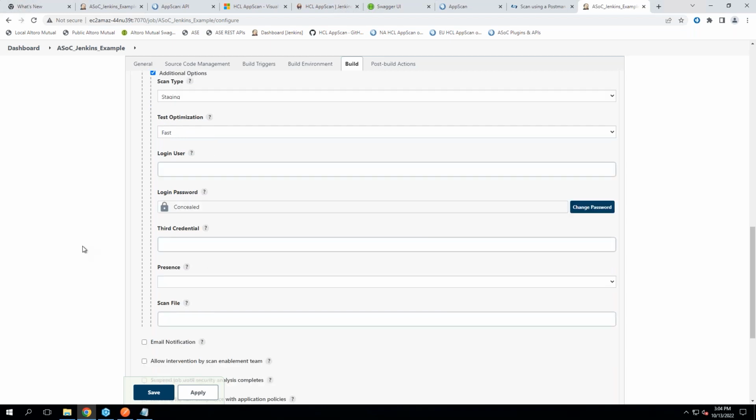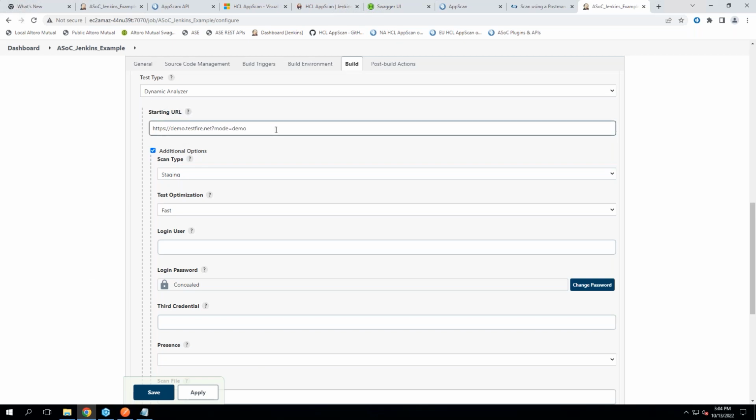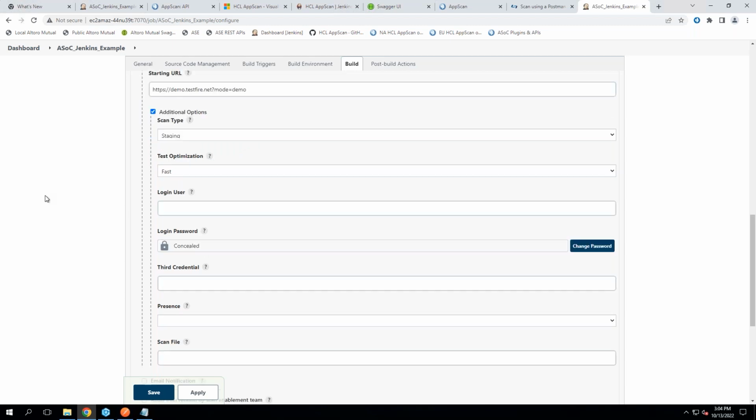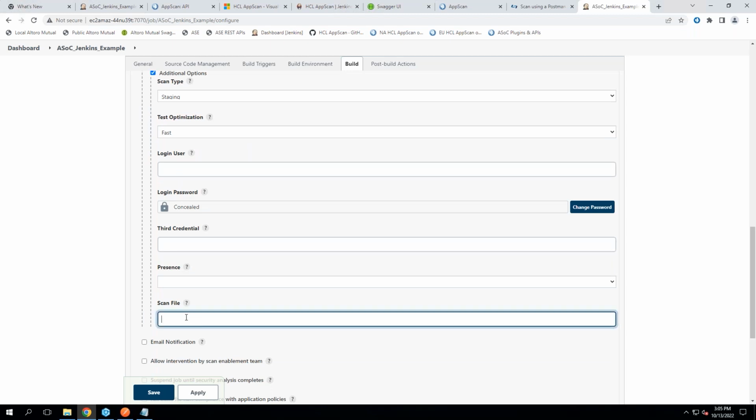Otherwise, I would generally recommend, if you have already recorded a login sequence, you may want to specify the scan file within Jenkins here. That way you have everything pre-configured. You don't have to worry about your test optimization, test policy. It's all going to be included in your scan file. But for our demo here, let's just use the URL like this, and we're not going to specify any username. It's just for the purpose of seeing how the integration works. And obviously, if you want to do something more in depth, we can use the scan file to provide a more targeted or configured scan configuration.